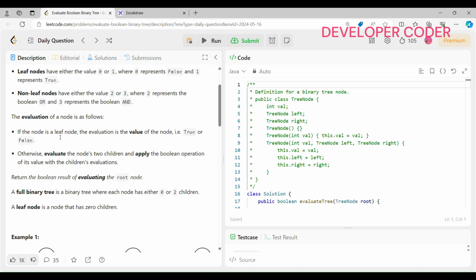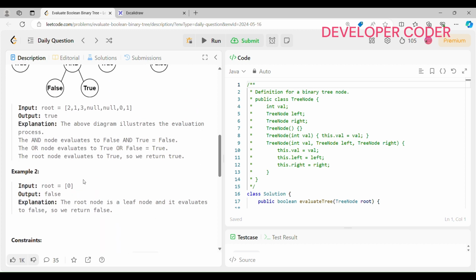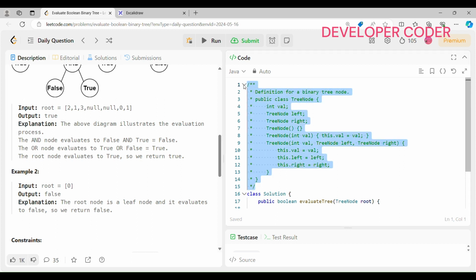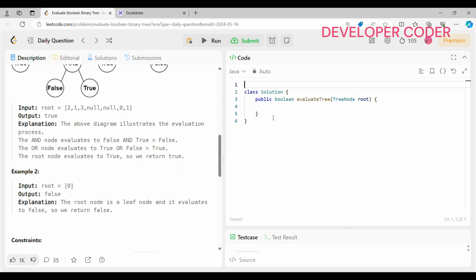So the evaluation of a node is as follows. If the node is a leaf node, the evaluation is the value of the node. In this example too, there is just one node, and this node is just our leaf node as well. The value of this one is false, so we are just returning false. This is one base condition that we have to write. So this is our code. Let's write one base condition here.